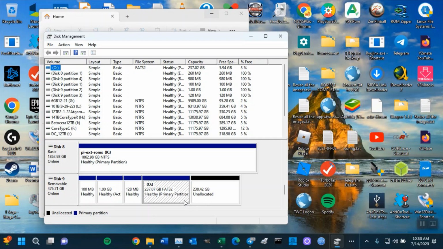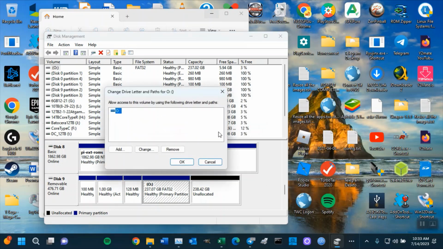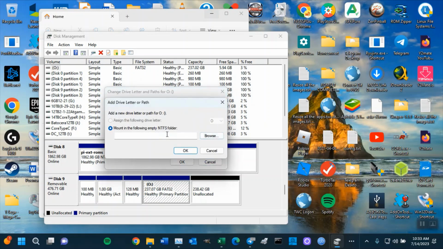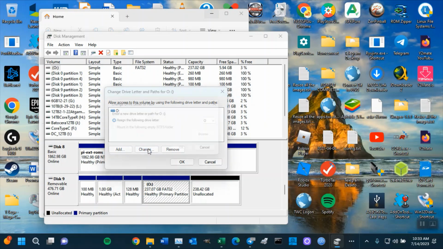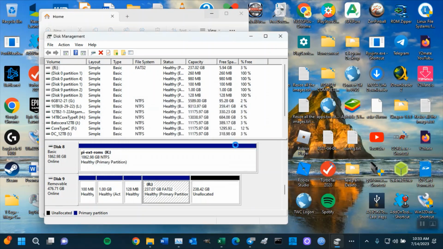Now if there is no O drive and you cannot see anything, you have to right click. Right now mine is O drive, I can see it, but if you cannot see it, you will have to say change or add drive. Yours will be a little different, you will be adding a drive, and then you select the letter you want. Right now, I could change from O to R, for example. Then click OK. Yes, and now this is R drive.